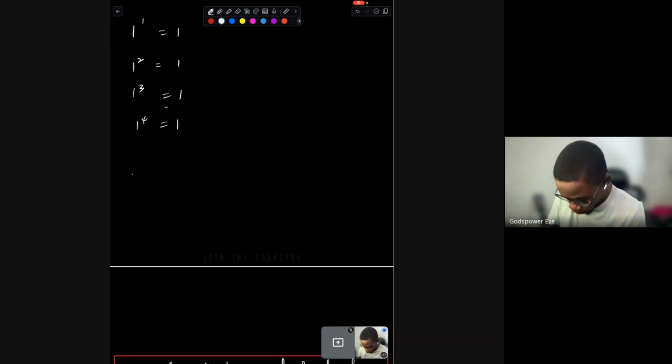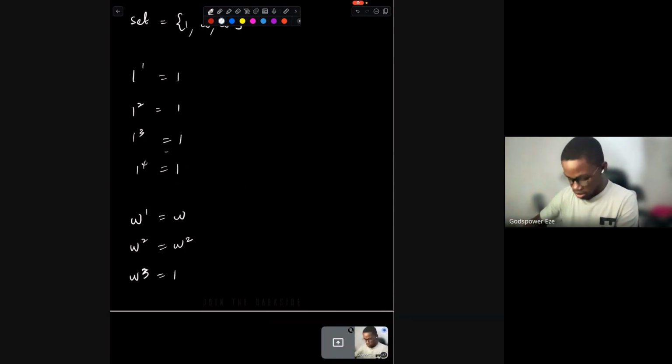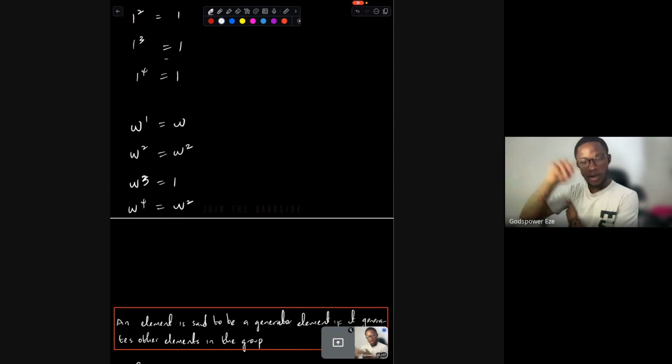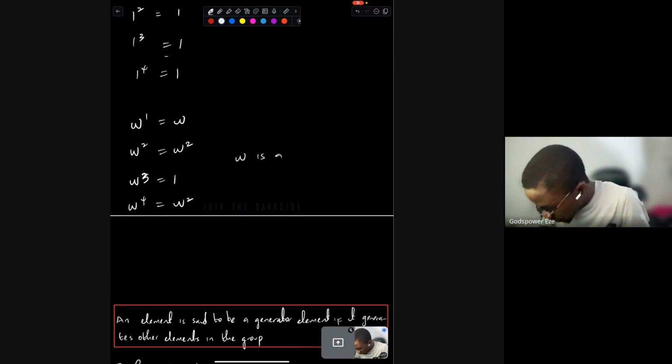So let's pick W. Now, W raised to power 1 is W, right? W raised to power 2 is W squared, right? And W raised to power 3 is 1. Like we said, it works like modular arithmetic. So when we get 3, we switch back to 1. When we get 4, it is W, and so on and so forth. So W4 is equal to W. I don't know if you guys are following, but basically it is wrapping around, right? So yeah, then that means W is a generator element, right?